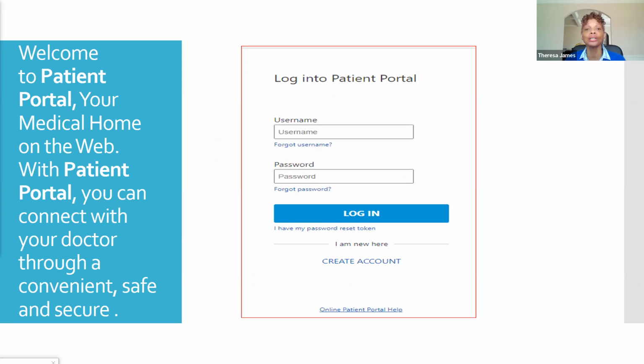So how does one access the portal? It's very simple login information, and I'll show you today, but it's a form like this. Once you get to your provider's portal, you're going to create a username and a very strong password, and then basically create an account, and you now have access to your medical information.